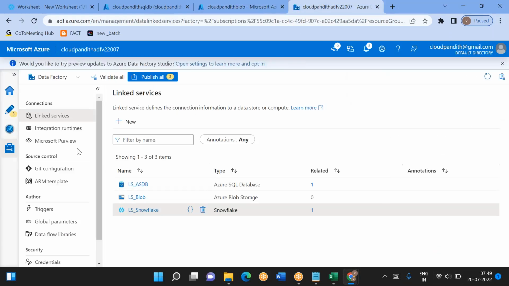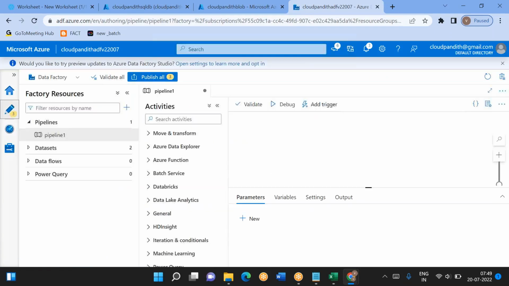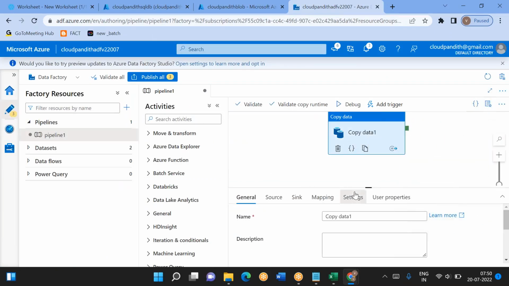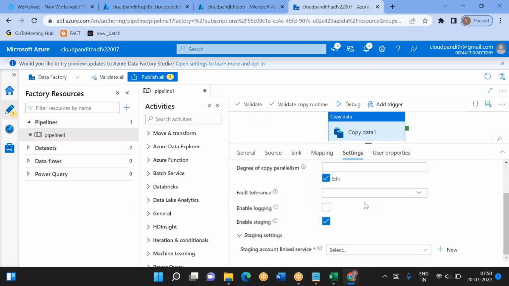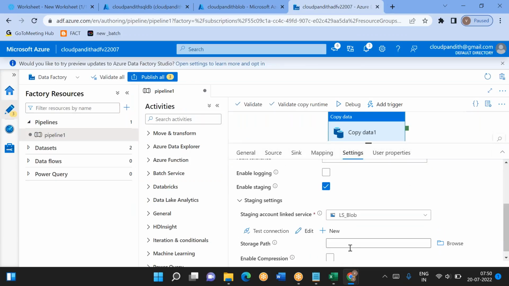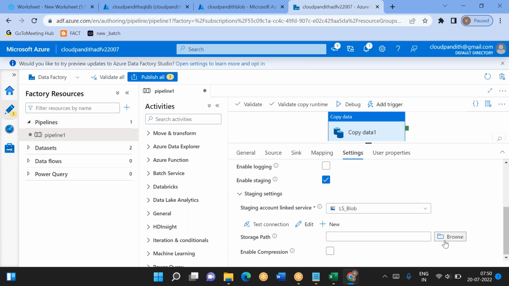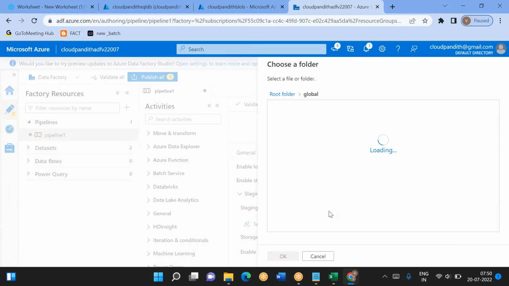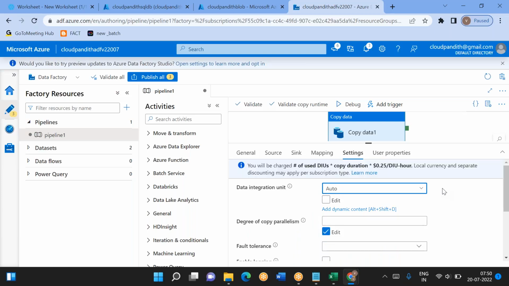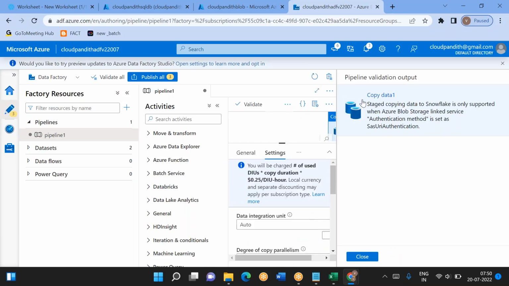Now go to the Author tab, copy activity, settings. Here, if you see, enabling the staging layer, we have selected the blob storage. Select the global container. Click OK. Under the global container, I will say a subfolder called staged data. Now you debug again, you may get an error.